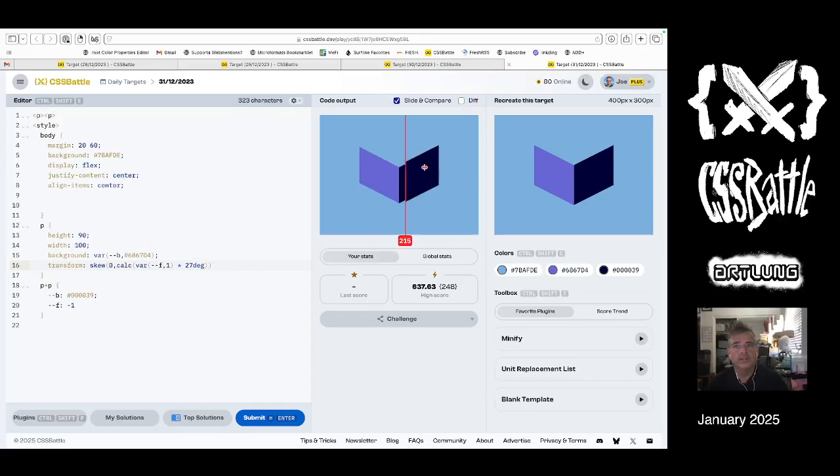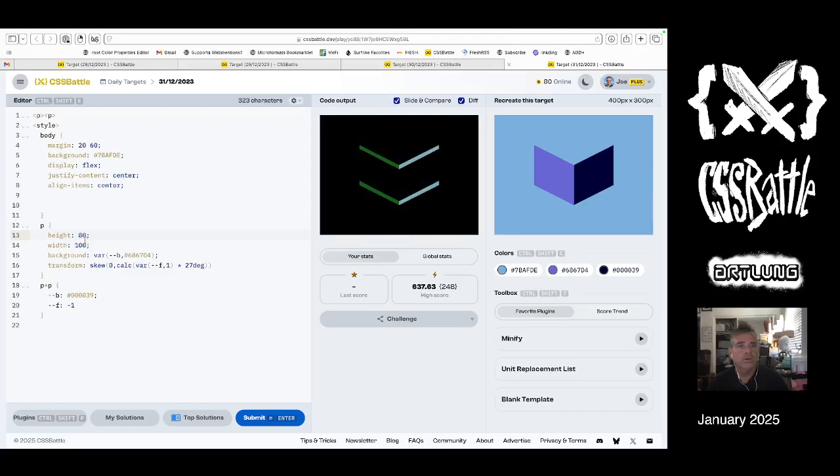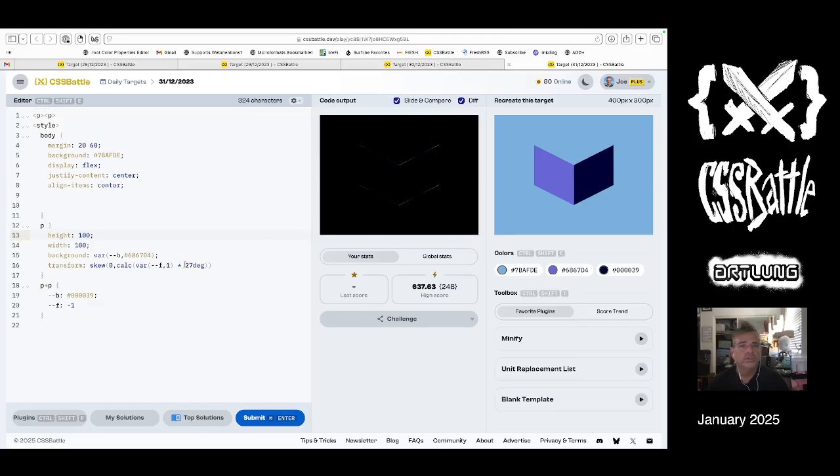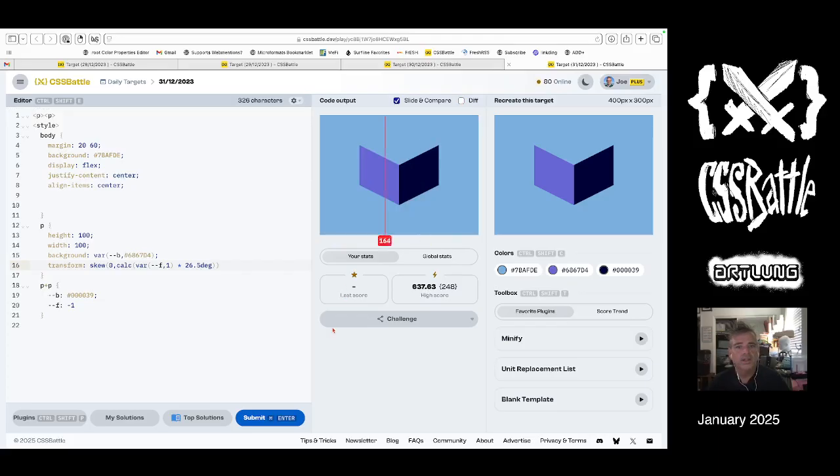Our height is too tall. How about 80? Or no, our height is not high enough. Is it just 100? Okay. It's a little bit of funkiness there on the second one. 26.5 degrees. All right, let's submit that.